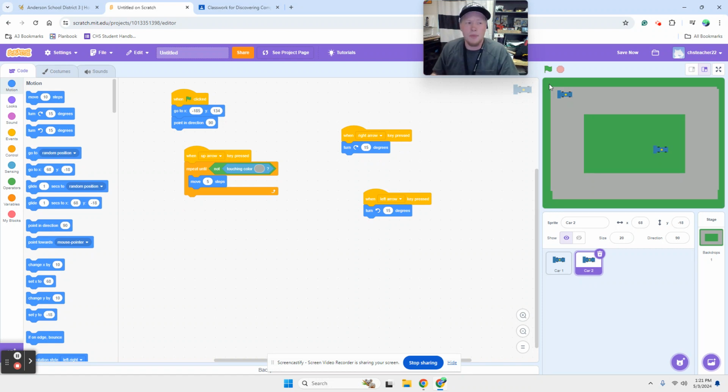The code is exactly the same. So a couple of things we need to look at. First of all, we need two different sets of controls. Instead of when the up arrow starts, we're going to say W. All right. So now it will stay in place, won't move until W is pressed.